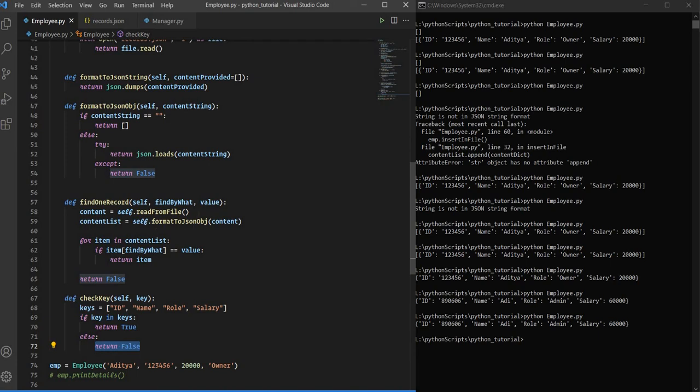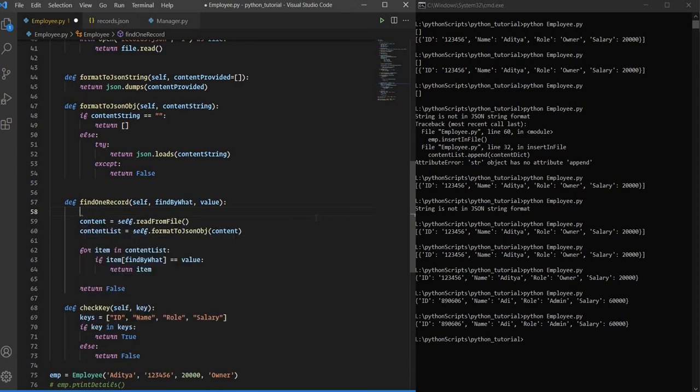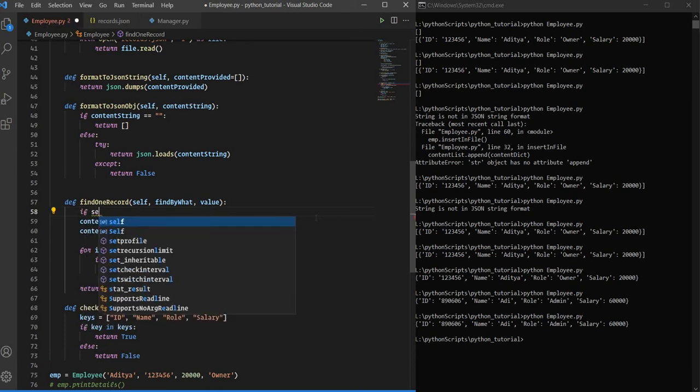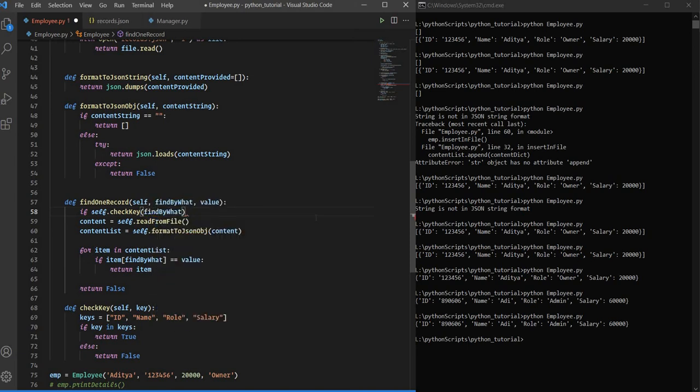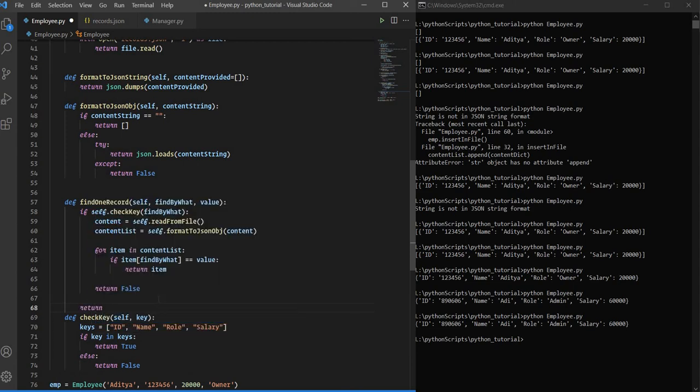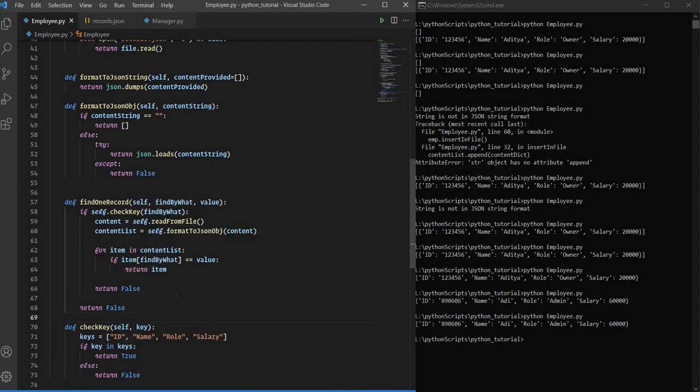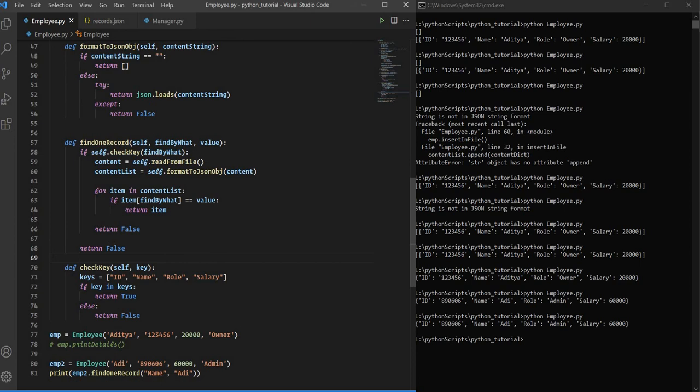So before we find the record, we need to make sure that this key exists. So we will say if self.check_key and find_by_what, we want to see if this key exists or not, and we will put this in one block. And here we will say return false. So in case the key is not there, it will just return false, and we'll need to put in the error.